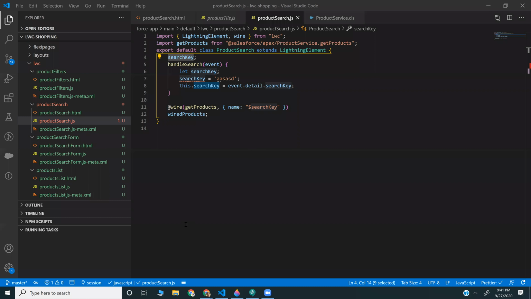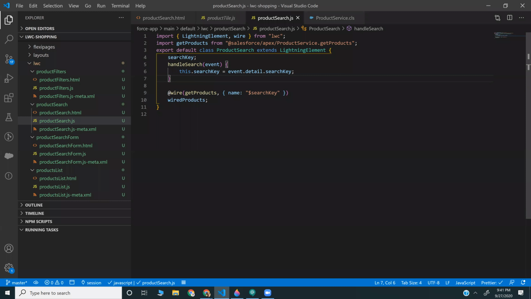There is no decorator by default, but the property is reactive. Here, this property is reactive. Whenever it changes, the component is going to be re-rendered, which means the component will refresh itself.